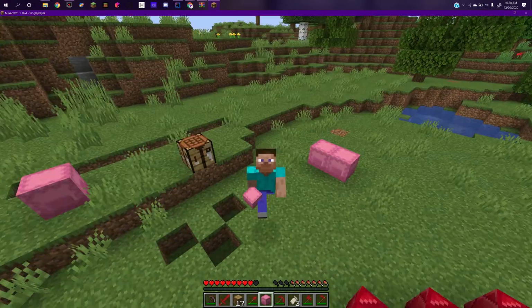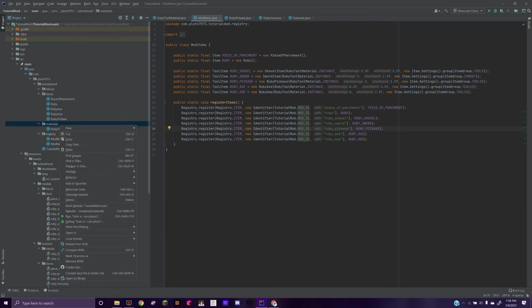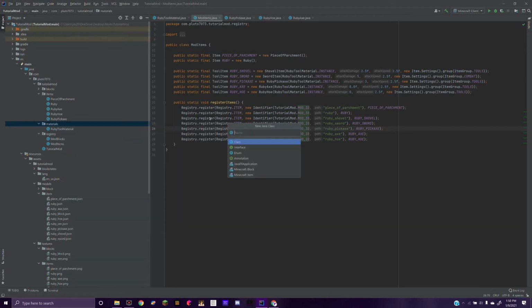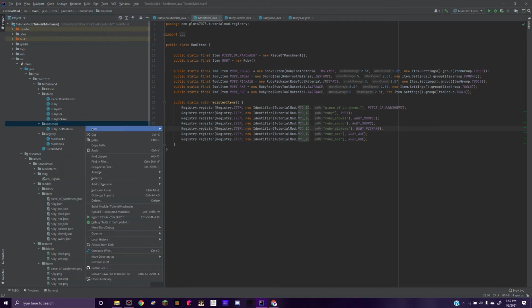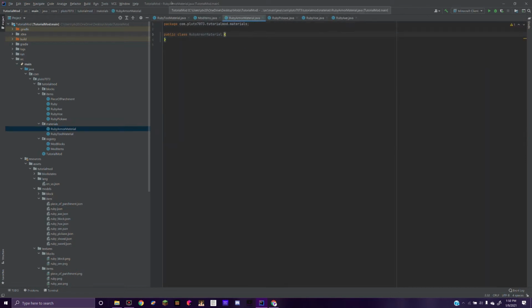Okay, so now we are going to add a custom set of armor to our mod. This is somewhat similar to tools in the fact that we need a material for it, but it's also a little bit different. We're first going to start with the armor materials. So in this materials directory, create a new class and call it whatever you want, armor material. I'm calling it Ruby armor material because I'm making Ruby armor.